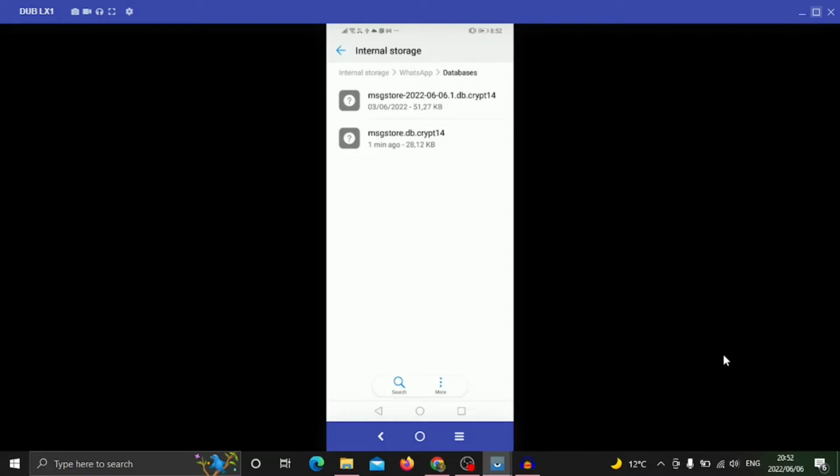The file at the bottom, the one written msgstore.db.crypt14, is the file that stores your latest chats. Then you'll find other files written msgstore followed by the date. Those files are the files that store previous chats from previous days. In a nutshell, these are the files that store the deleted messages.